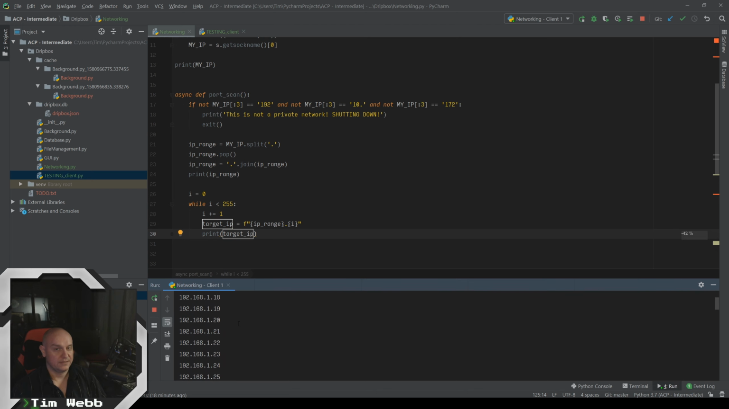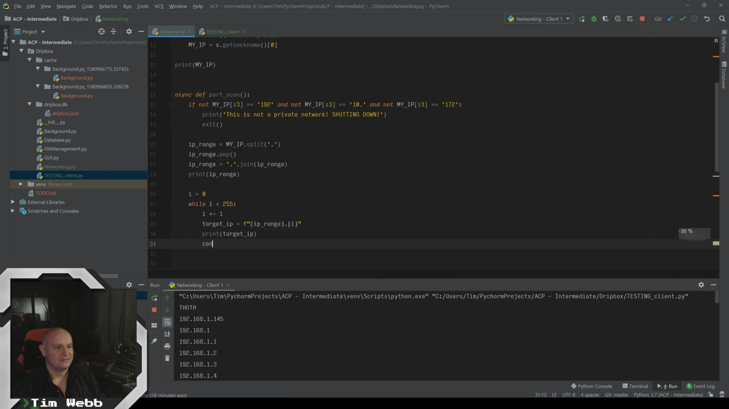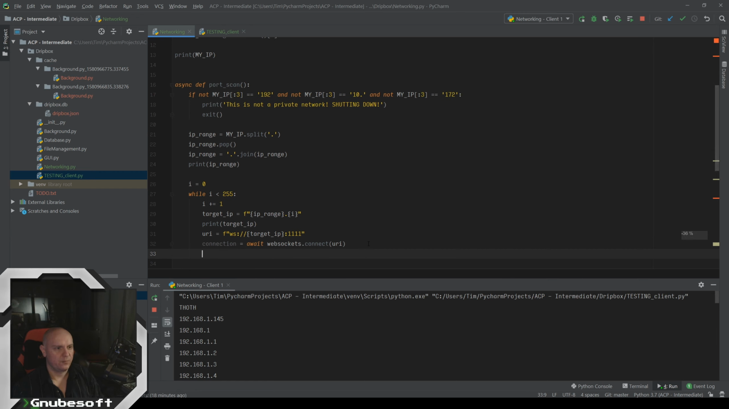Now we want to actually attempt a connection to all these. So I'll say our connection is equal to await websockets connect. I should make this a URI because it'll look neater. URI equals, and we're going to do another string here, ws:// target IP colon, and this is going to be whatever our port is. So we're using 11111. So this is the place we want to connect to. We just plug that into here. And then we want to test the connection by sending a message like hello. Now that needs to be awaited too.